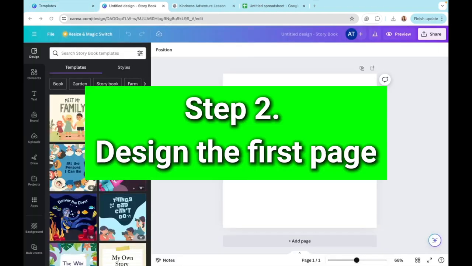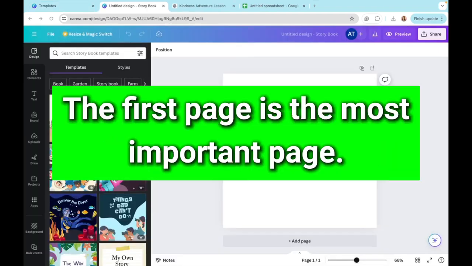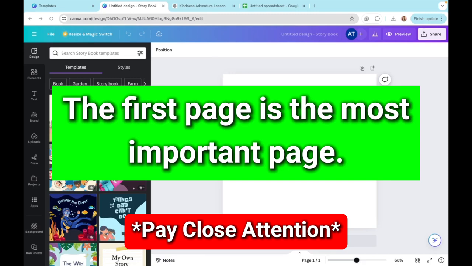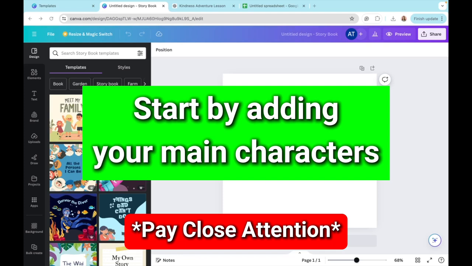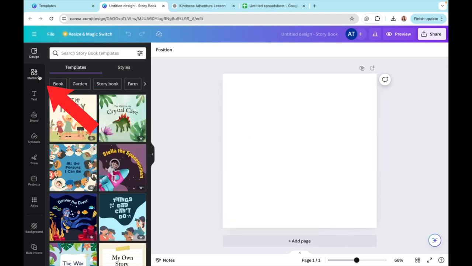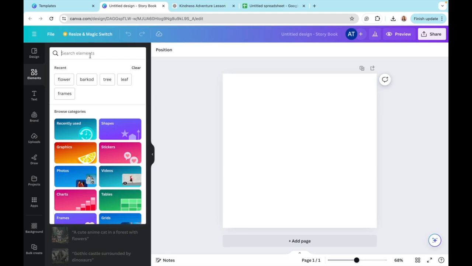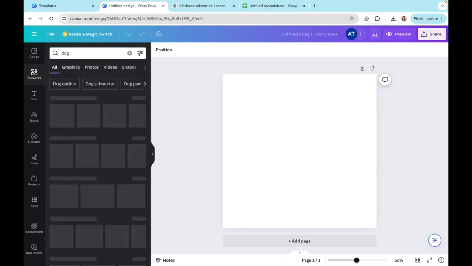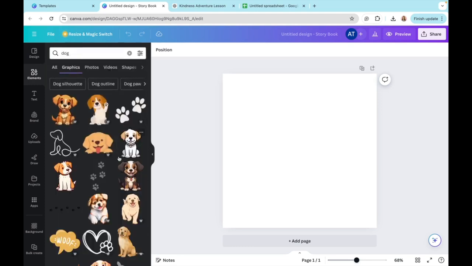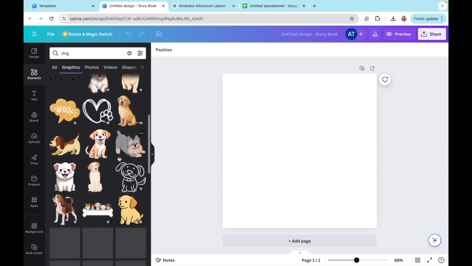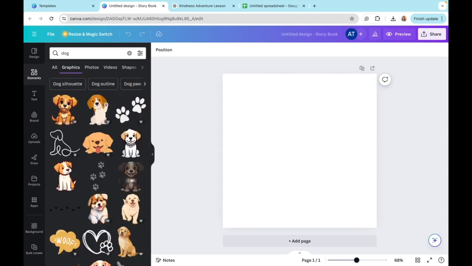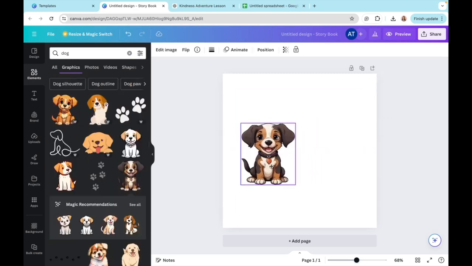Okay, let's now create the first page of our storybook. This is crucial as it has to give an idea of what the book is actually about. So I'll start by adding my main characters. In my case, my main character is a cute dog named Buster, and we also have a little girl named Lily. So I'll go to the Elements tab right here, and I'm going to be searching for a dog. Then I'll go to graphics and I'll just search for an element that I like. I'll add it to my design.